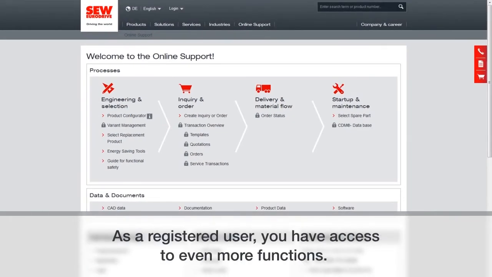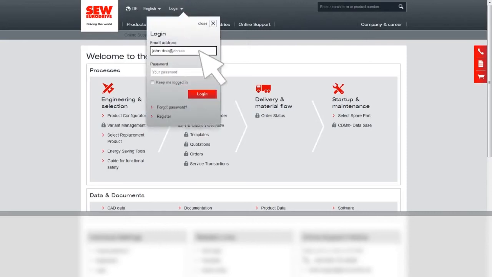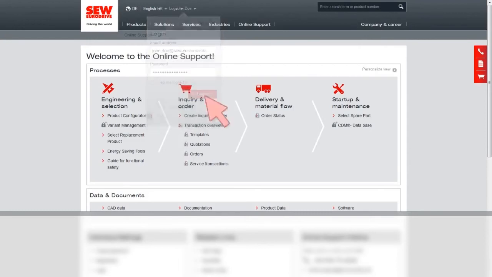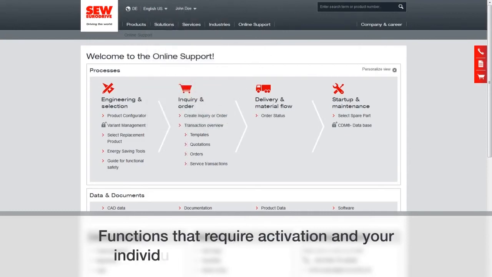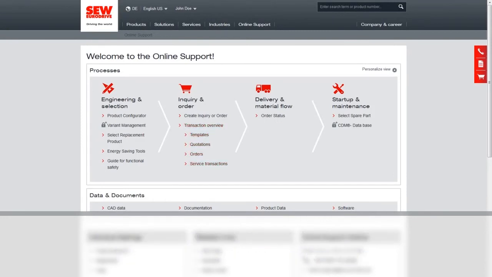As a registered user, you have access to even more functions. To access these, you need to log in after registering. Once you've logged in, you have access to these functions.